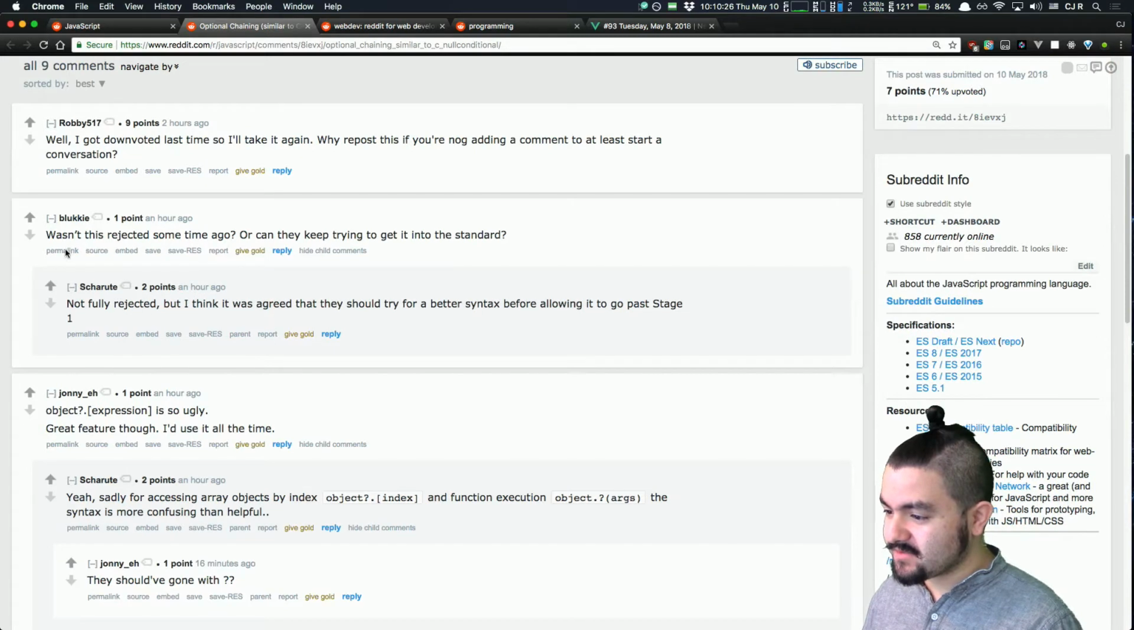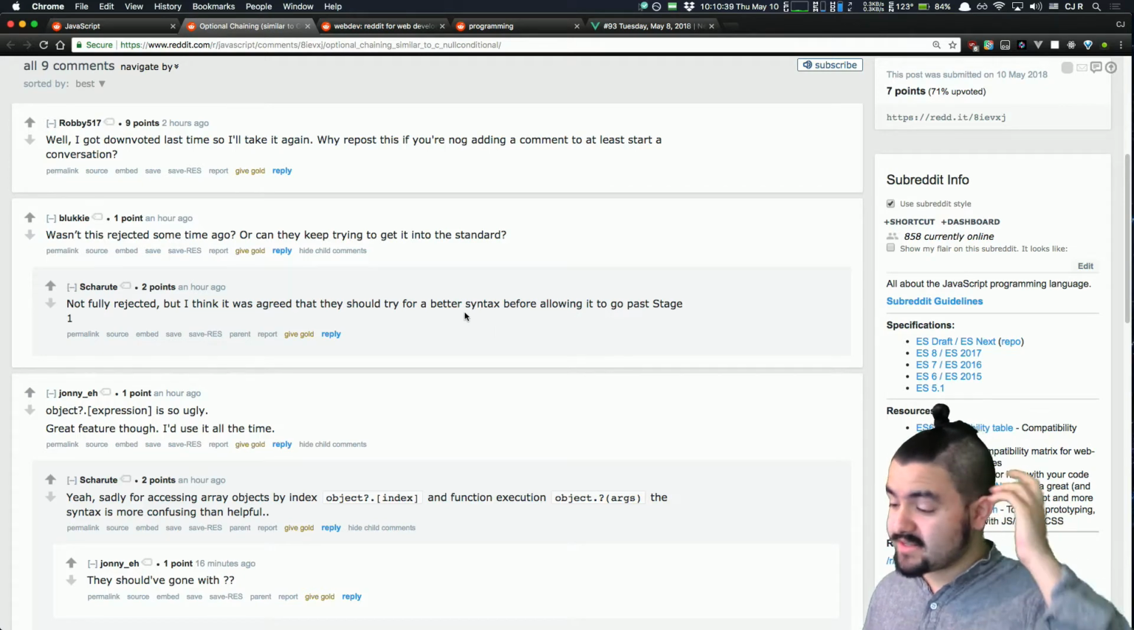Stern says, wasn't this rejected some time ago, or can they keep trying to get it into the standard? Not fully rejected, but I think it was agreed that they should try for a better syntax before allowing it to go past stage 1. Interesting. The syntax works in C# and it's officially in the language.